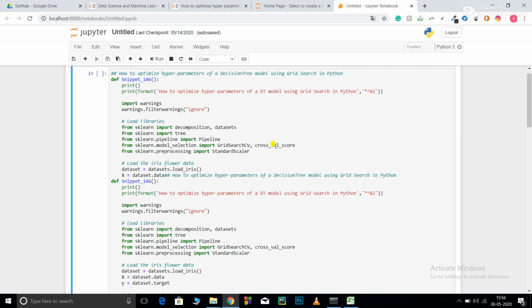In those cases you can easily use cross validation score. Cross validation score asks for a parameter, for example the number of cross validations that you have to perform. You pass the number of cross validations to be 5.